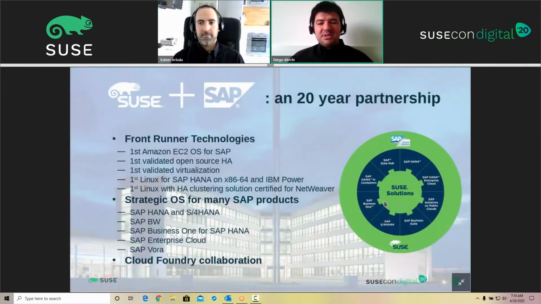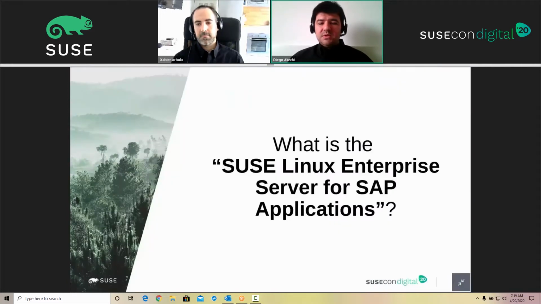SUSE and SAP have a very long history of partnership, completing this year 20 years of partnership. And we have had, as you can see here, many co-innovations around this partnership. Today we want to show you some of our new initiatives around automation and SAP landscape deployment that aim to really simplify this work. Before we go there, let me introduce a little more about what SUSE Linux Enterprise Server for SAP applications is and its capabilities.